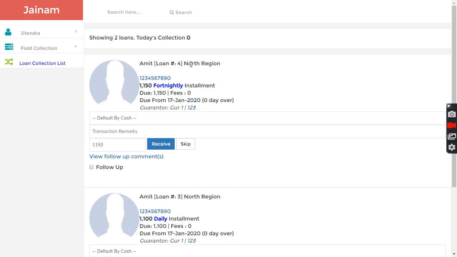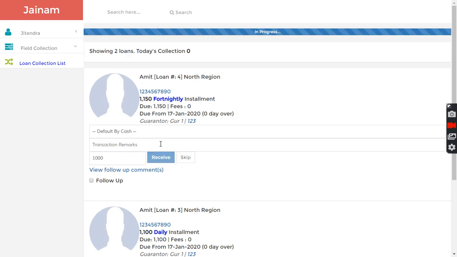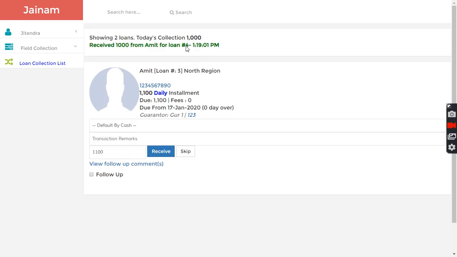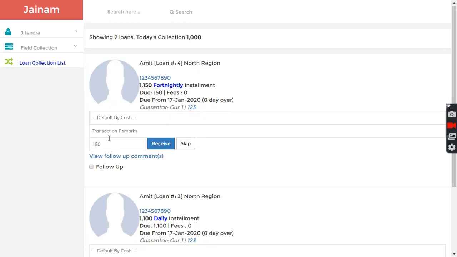So for loan number 4, let's say this is the due. Your staff will automatically see this much due on the mobile, and if paid on the same day, can click receive. So for example, the customer said, okay, paying 1000 only. So receive this, but the remaining amount will still be showing there. So for example, here 150 will still be showing there, right? Then the collection agent will have to skip it so that it will not show in the list.